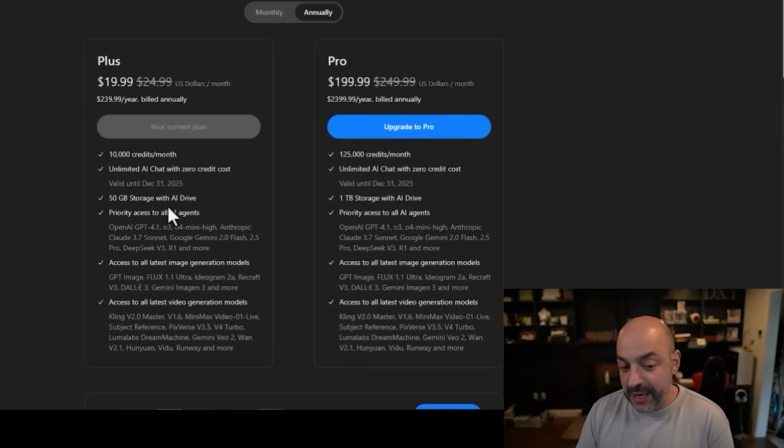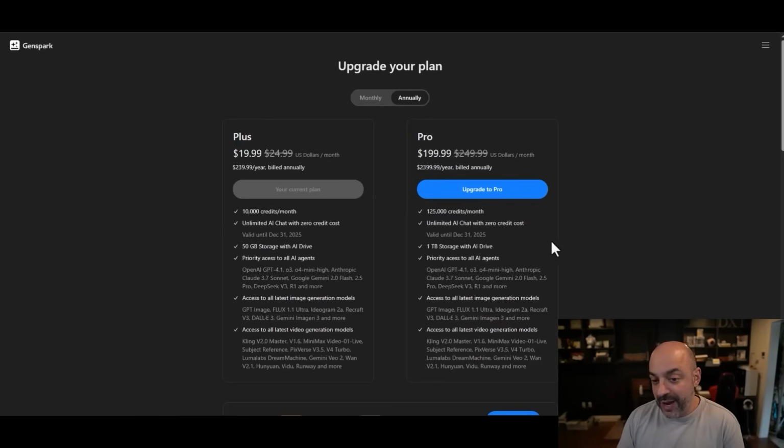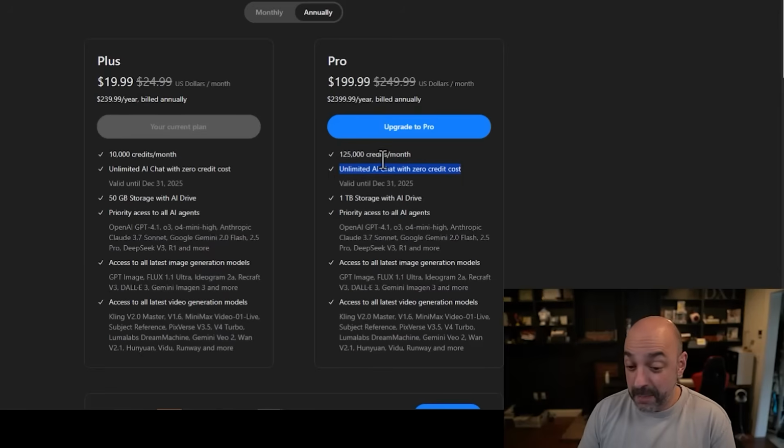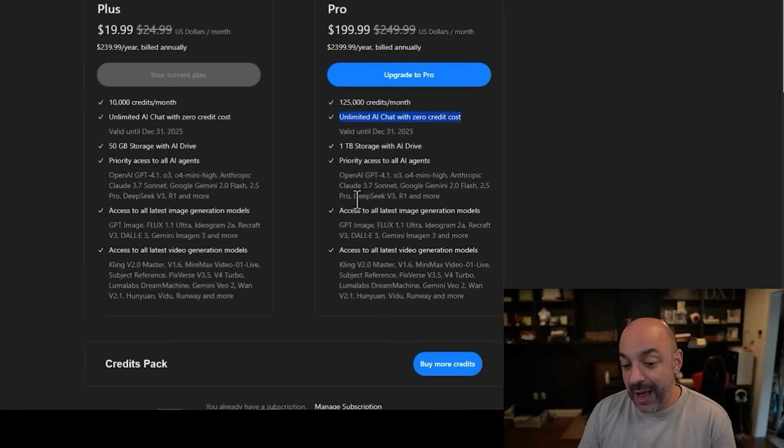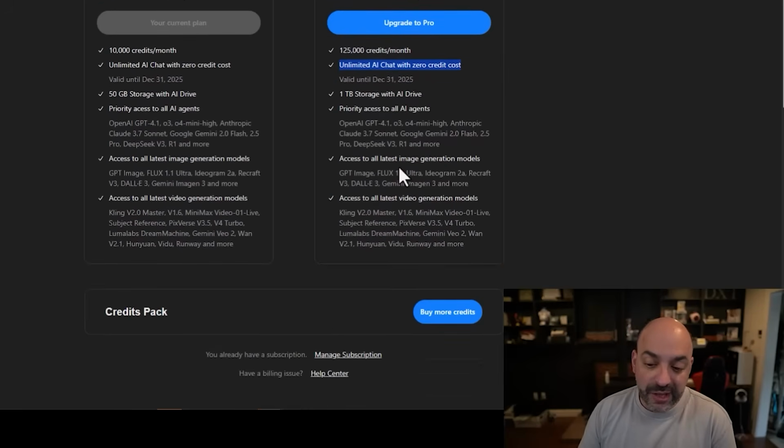And again, 50 gigabytes of storage with AI Drive. Again, we're going to look into that. All the different models you can access. And then if you go over on the right-hand side, if you want the Pro plan, which is the same price as Operator inside of ChatGPT, you can upgrade to the Pro: unlimited AI chat with 0 credit costs. That's pretty huge, which again allows you to use the other models. 125,000 credits a month. That's beyond obsessive. And 1 terabyte of data. I mean, I've got 2 terabytes and I barely fill them. So just to give you an idea how much you can use. All the latest image generations and everything else.